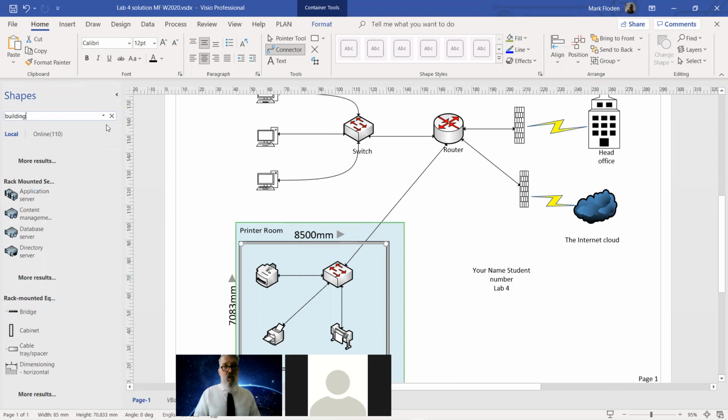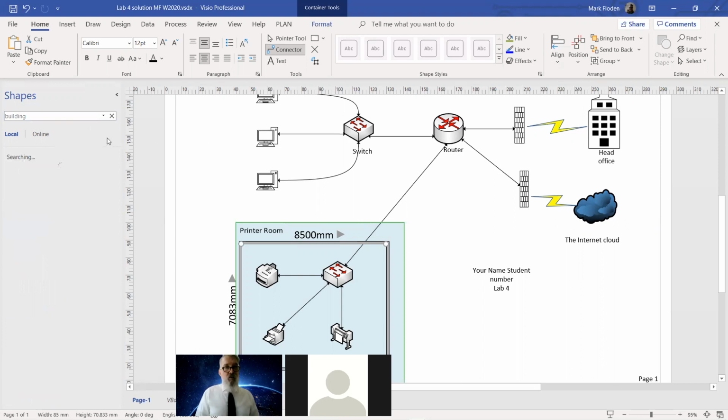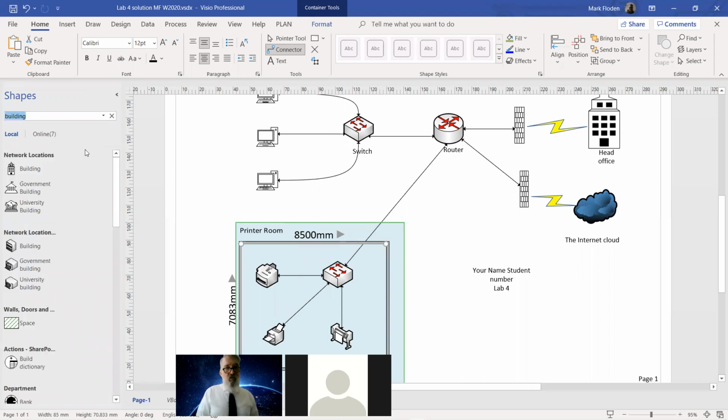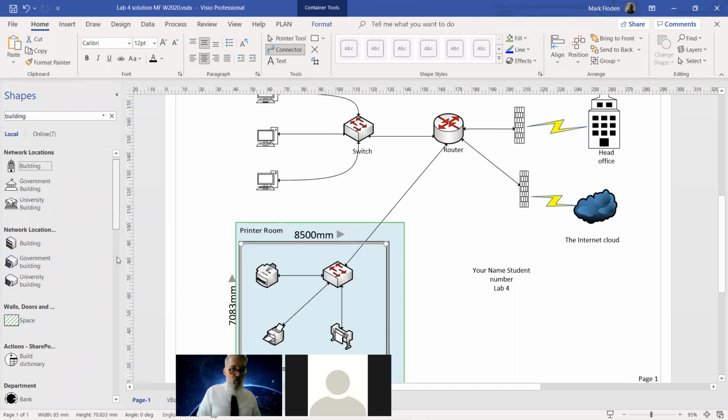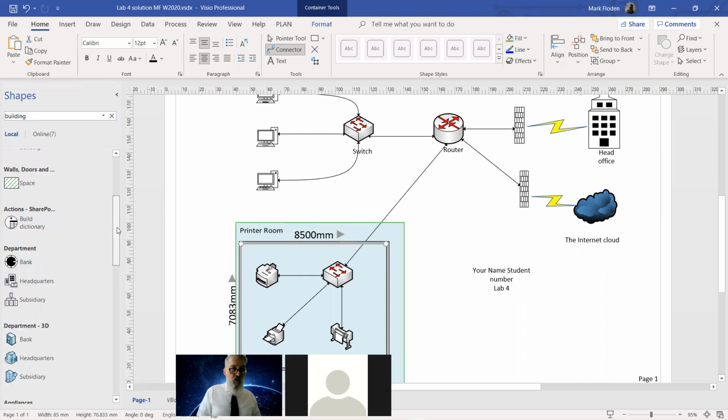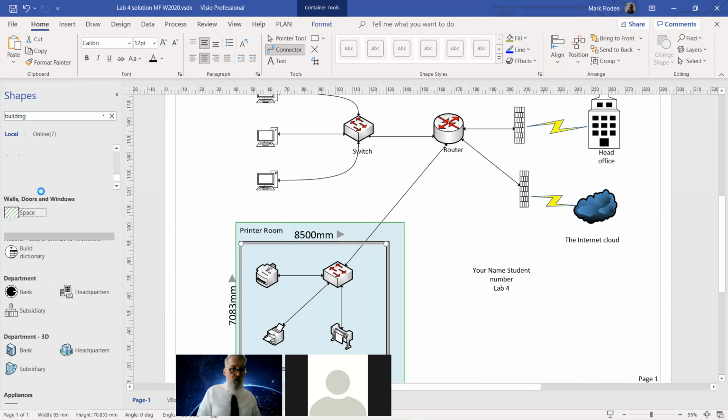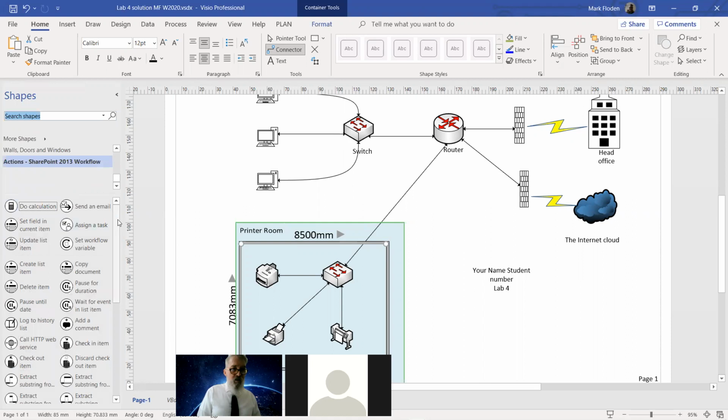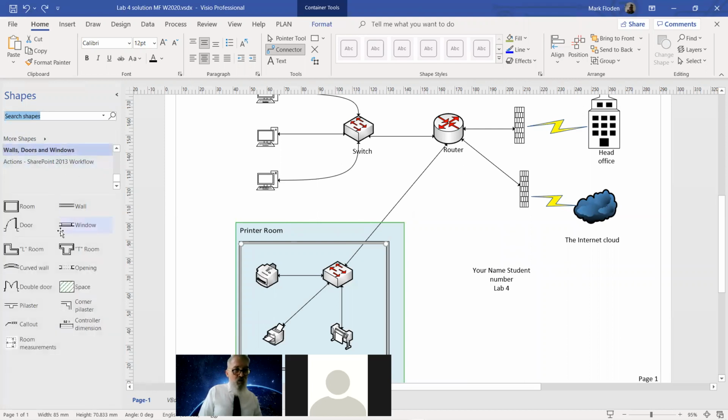There are so many different shapes in Visio. So we've got buildings like that, but okay, we've got spaces, walls, and doors. Look at that, walls and doors, spaces. So if we go and look at the walls, doors, and spaces, I didn't actually hit the right thing there, did I? You've got actions or something, some weird thing. No, here it is, walls, doors, and spaces.